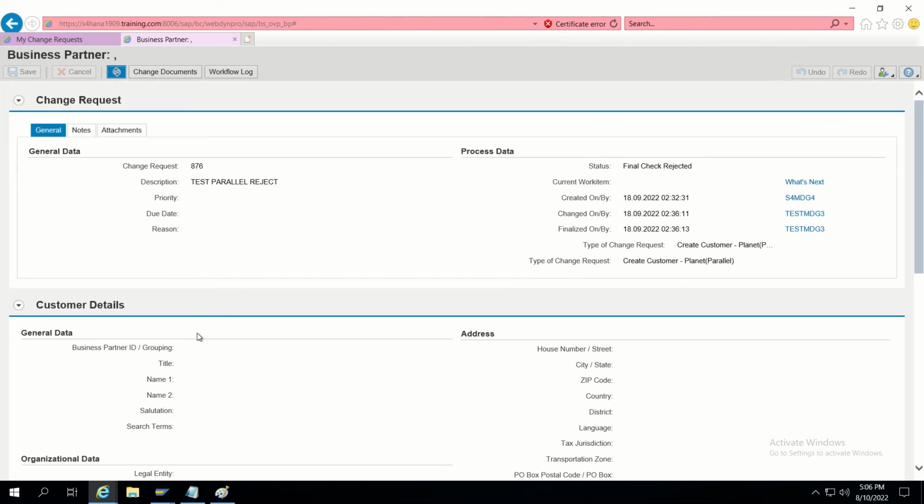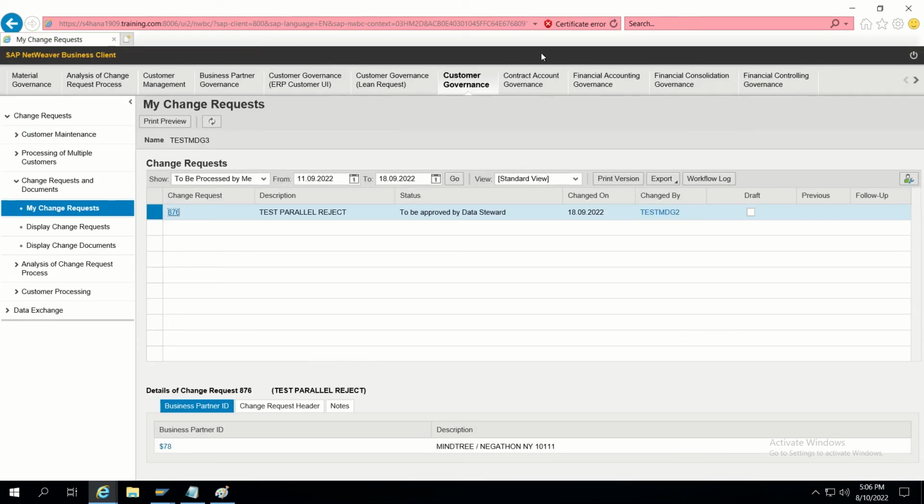Yeah, this is correct. And the other data will not get shown now because it got deleted from the staging area, and it is not even there in the active area because it is not yet created in the system. So final check rejected is done. This is fine. So it is working as expected. So thank you guys.